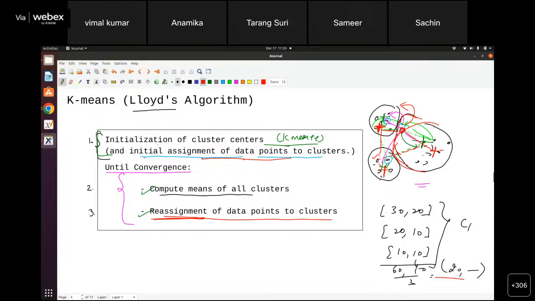Now this data point, when it moves to this cluster, my question to you, will the mean of this cluster change or not? Yes, correct. Now, after all the data points have moved to different clusters or stayed in their own cluster, which means after some reassignment, the cluster centers are going to change, correct? Is this clear to everyone?